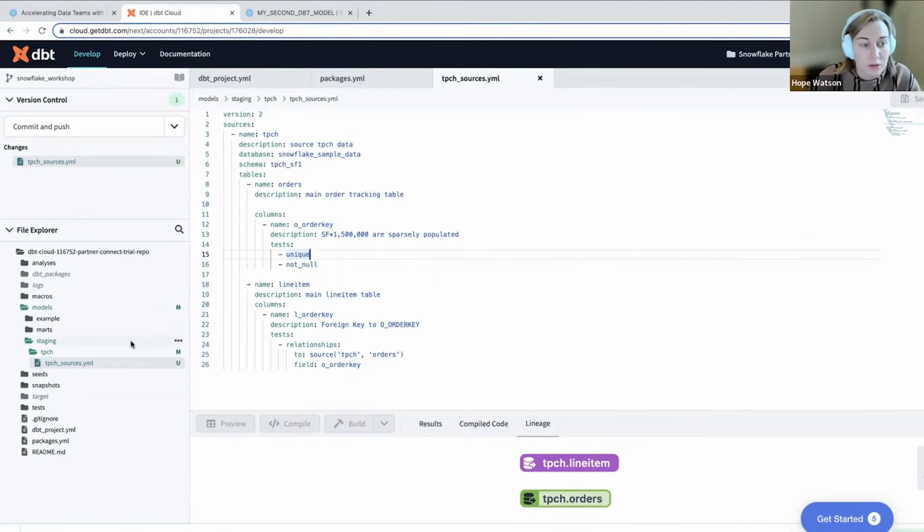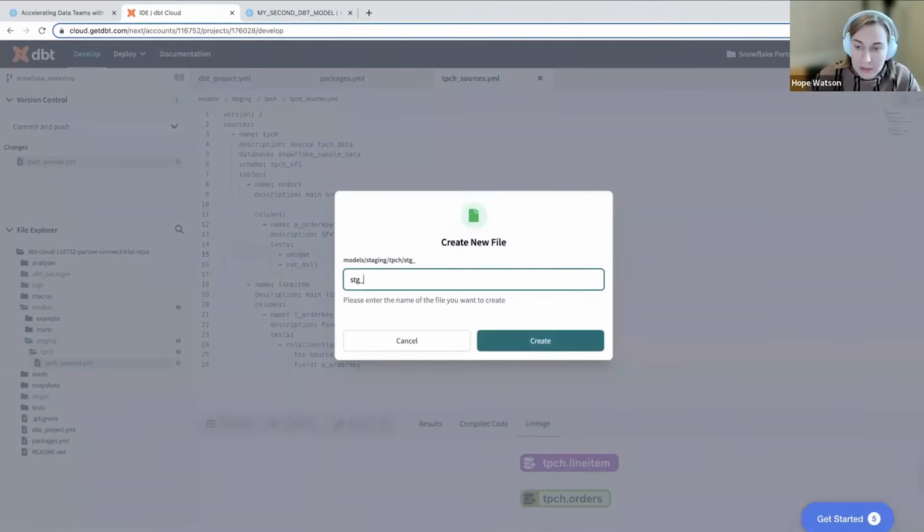Now that we have these sources in place, the next thing we want to do is create those staging models. And these are going to be SQL files. So what we want to do is go into our models area. We want to go into TPCH again. We'll be creating another file. And this time it's going to be stage TPCH_orders. We're doing this for orders, and then we'll do this for line item. Really important to note here, this is going to be a .SQL file instead of a .YAML file.